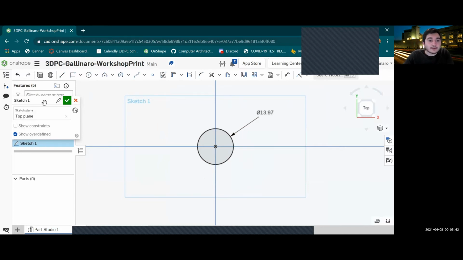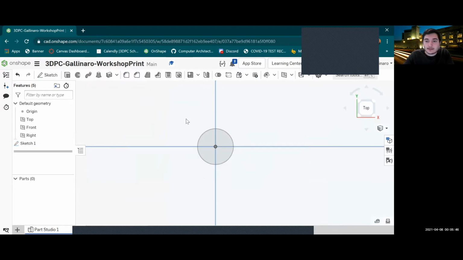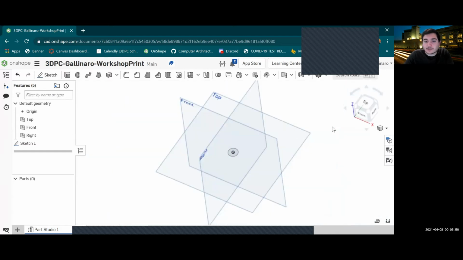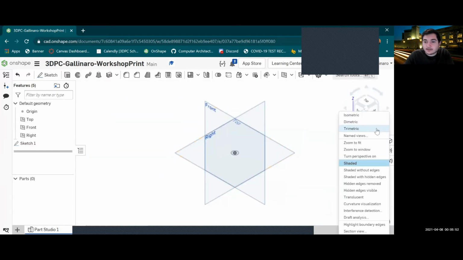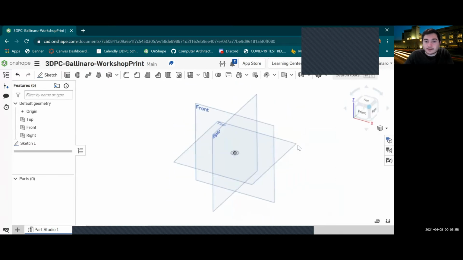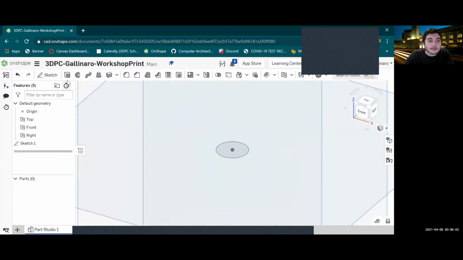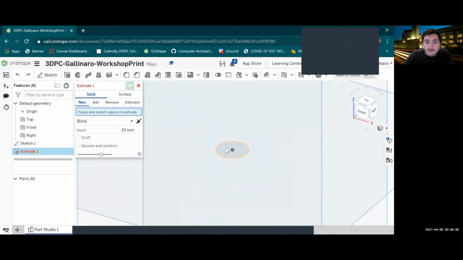So now that we're done with our sketch, we can click OK, and then we can change the orientation by going up to here, just so we can see the actual sketch in the plane. So you can click isometric, or you could just click the top corner here, and it will bring you to the same view. So we're just going to zoom in, and then go to extrude up top here.